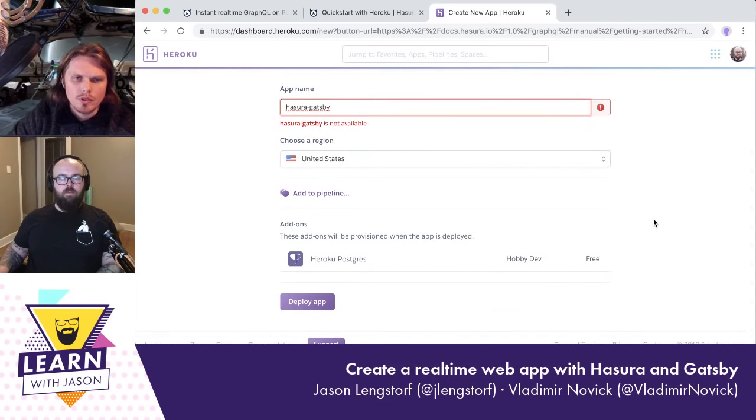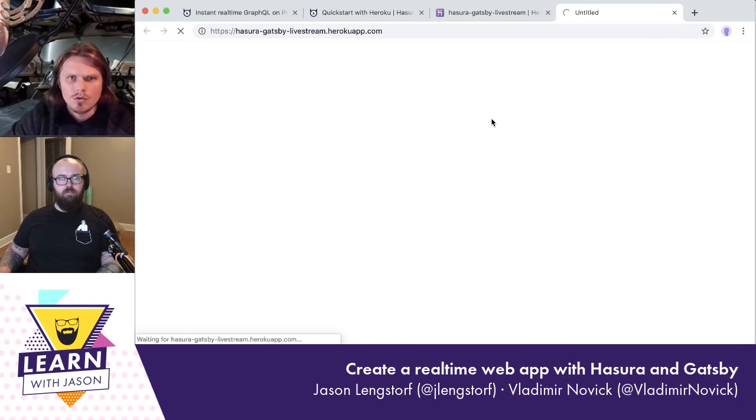If you scroll down, you see it's already there. You can click on Manage App or on View App. Manage App will bring you to the Heroku dashboard, where you can go through settings and all the Heroku stuff. But if you go to Open App here, it will bring you to the Hasura console, where you will be able to create your data in Postgres and get an auto-generated API and everything.